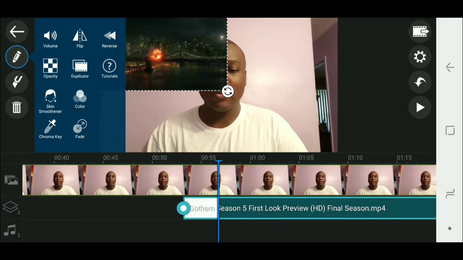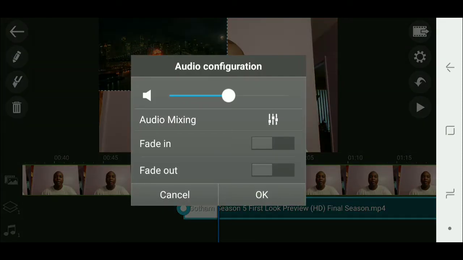Another thing that's important is volume. Two reasons. Number one, when you're making a reaction video in general, you don't want the video to be louder than your discussion. Say you want to pause the video, or say something about that specific scene, and the audience wouldn't be able to hear you because the video is louder than your voice. So with that being said, you may want to also decrease the volume.